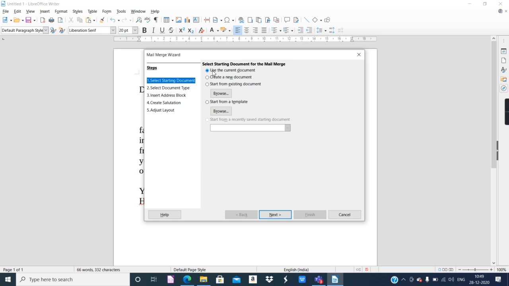I'm going with this first step, use the current document. So I have already prepared a document, so I will use this option. You can choose any other option depending upon your situation. For example, if I've already saved a letter, you can choose an existing document and choose the document by clicking on the browse button. Okay, if you have not prepared any letter, go with this second option.